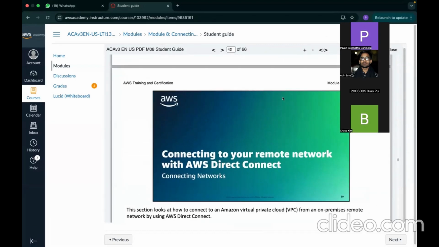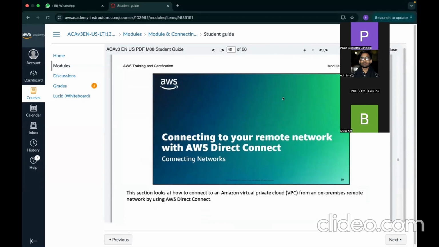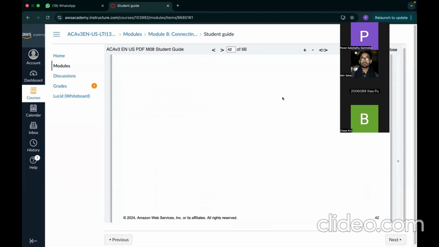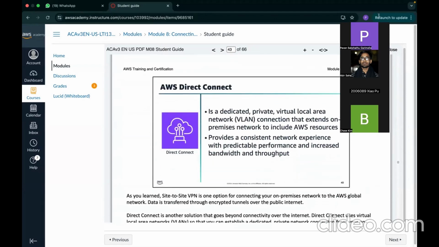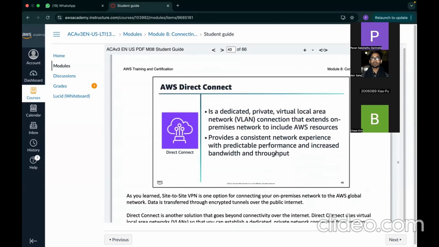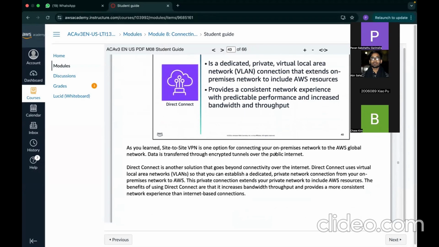Okay, so today I'm going to speak about Direct Connect with AWS. So jumping into the topic, Direct Connect is a private virtual local area network, basically also called a VLAN.